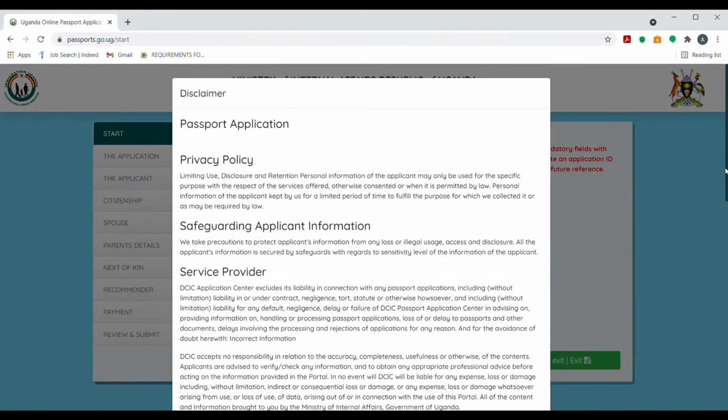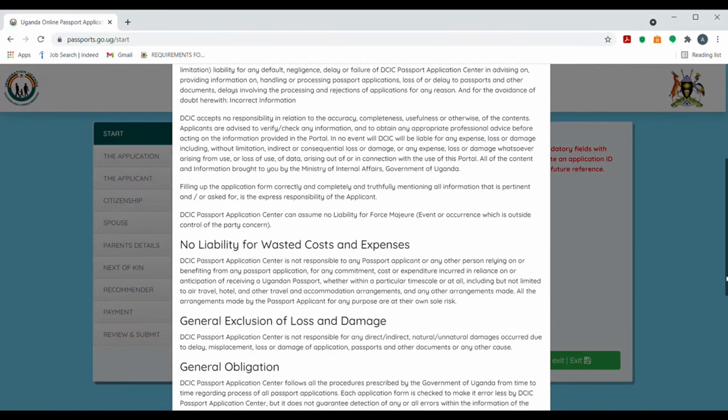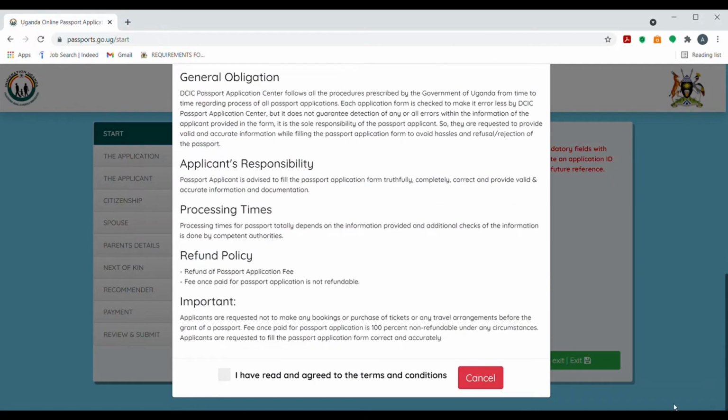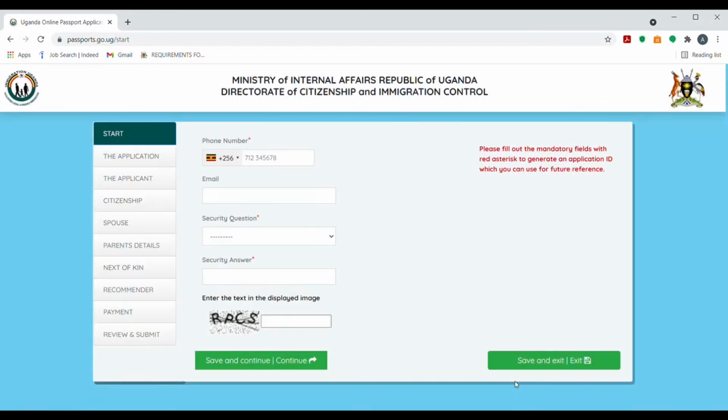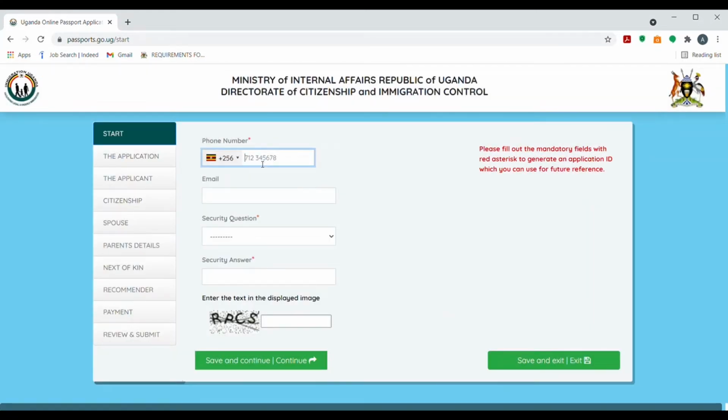Then you'll get a disclaimer here, read through and accept down below. After you've done this, it will bring you to a page like this, and here you have to enter your telephone number, and then of course your email address and a security question. I am going to do a dummy application just to show you guys, so I hope it takes me through to the end.